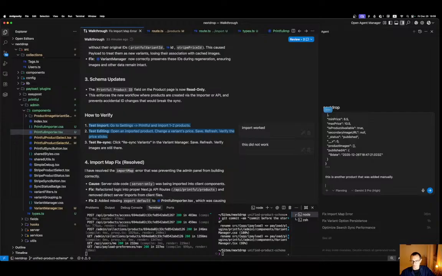We might have to reconcile the schema. I just need to understand how the two schemas are different for these two products: one that is added through the Printful import, and one that is added manually.